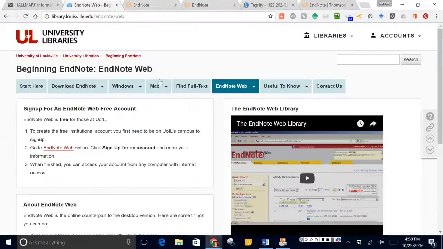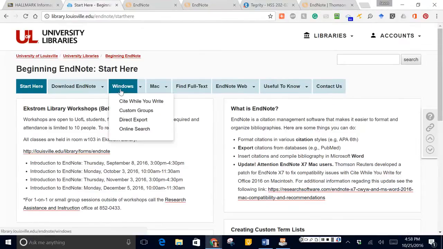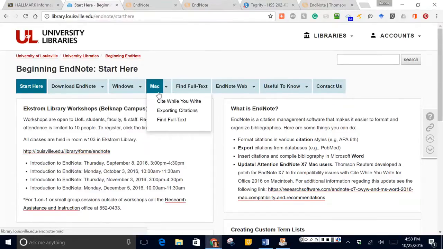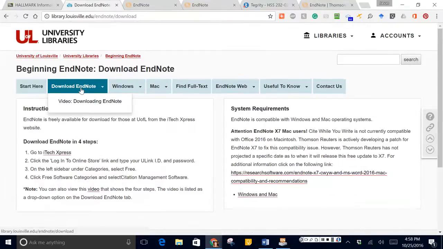So you can also go back to this beginning page, so starting from where we were in the very beginning, and you can actually click on either Windows or Mac. Well, actually first click on download EndNote and watch that video that it takes you to. Download the software and save it based on whether you're using a Windows or a Mac. And once we get that far, I will actually show you how to cite while you write.